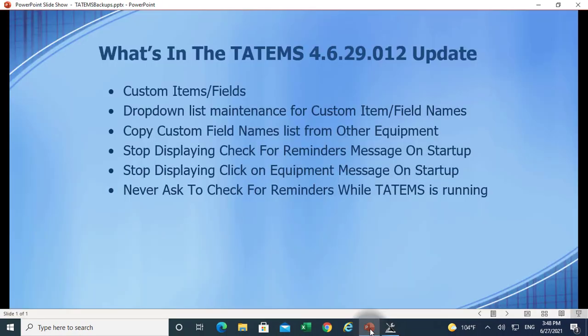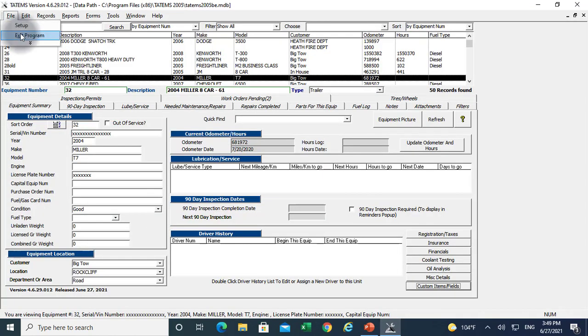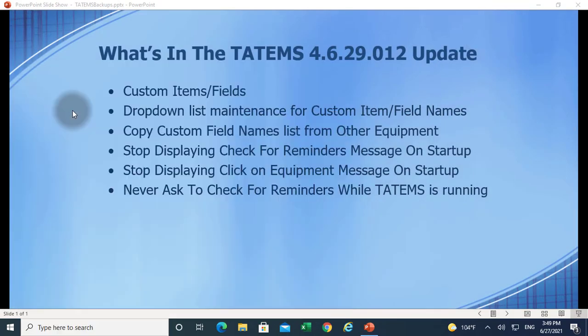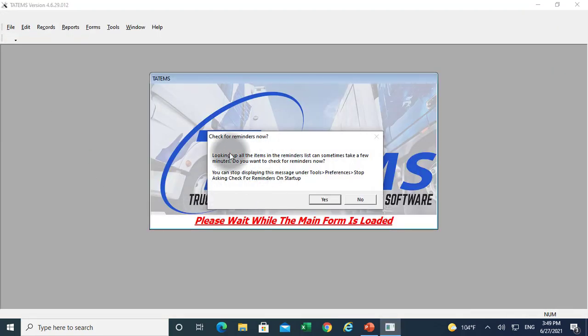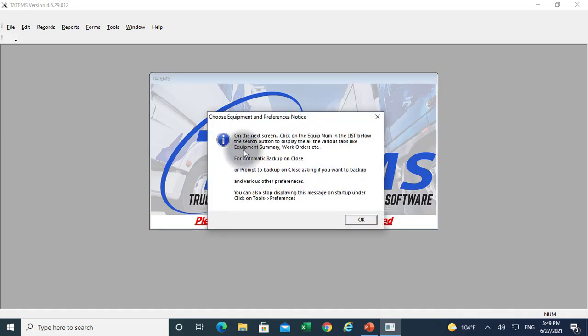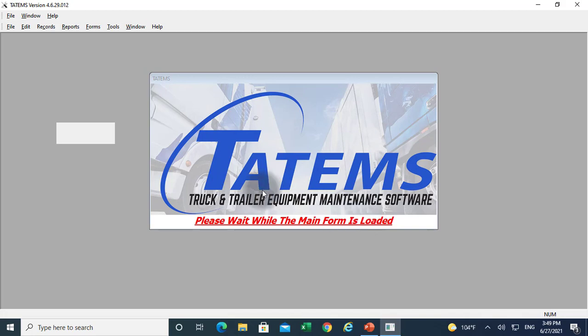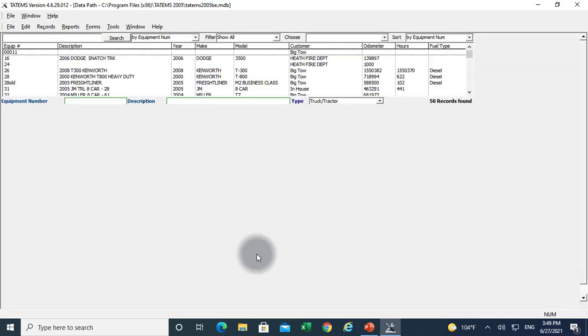And now we've also added the ability to stop displaying the check for reminders message on startup. So when you first start TATEMS, I'm going to go ahead and exit. And you can see we've got this message asking you if you want to check for reminders. So you would say yes or no here. I'm going to say no to get in faster. And then we have this next screen for choose equipment and preference notice. I'm going to click OK there, and we'll let TATEMS start up.